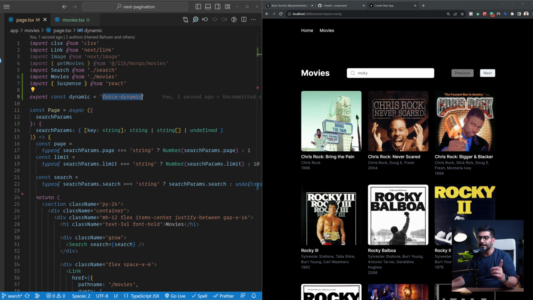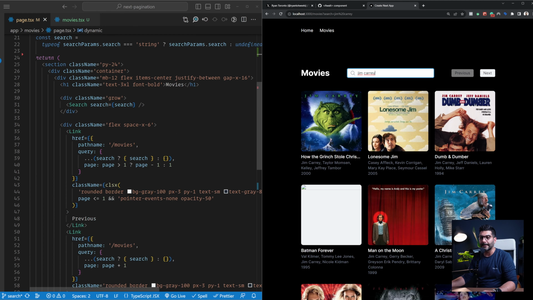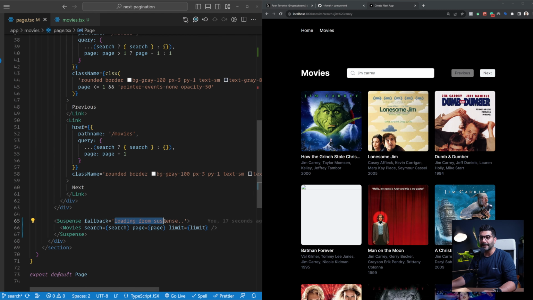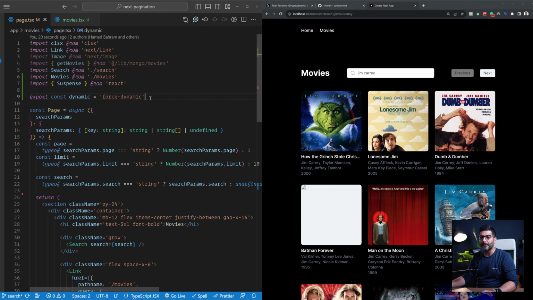So let's just test this out, but I'm going to come back to why this isn't going to work either. Let's search for Jim Carrey. And now again, we're not seeing any loading skeleton or that text that we fall back to from our suspense. Now there are two reasons for this. The first reason is your page was already dynamic because you're using the search params object inside of your component.